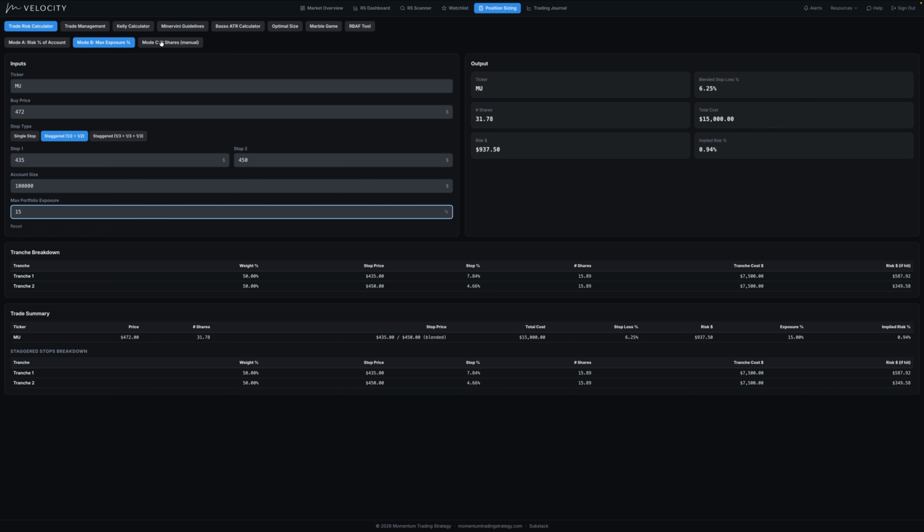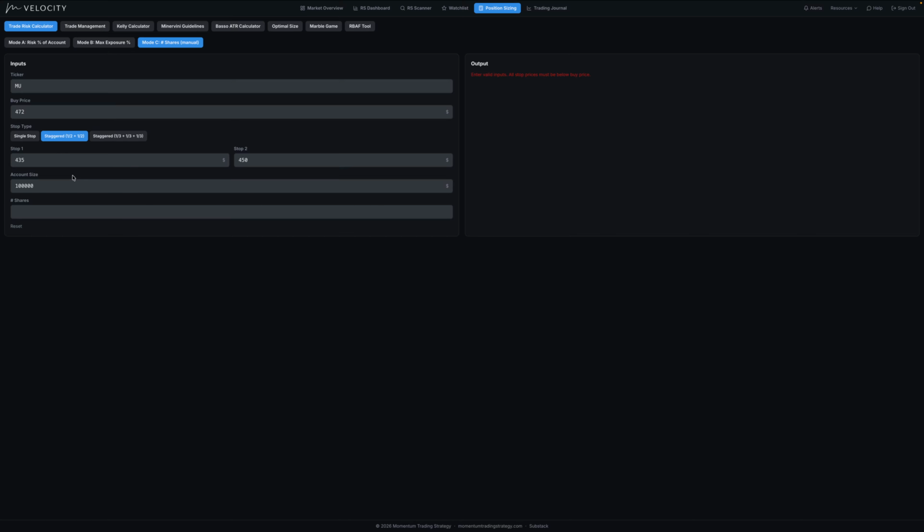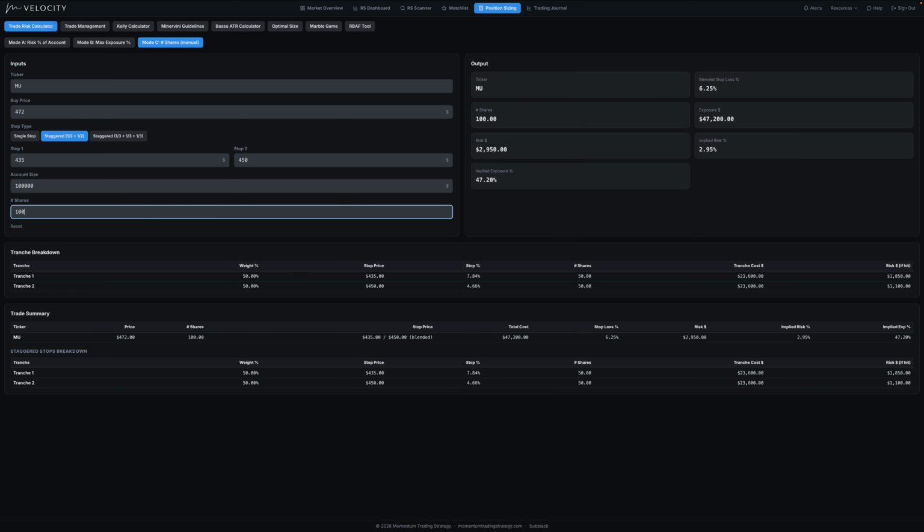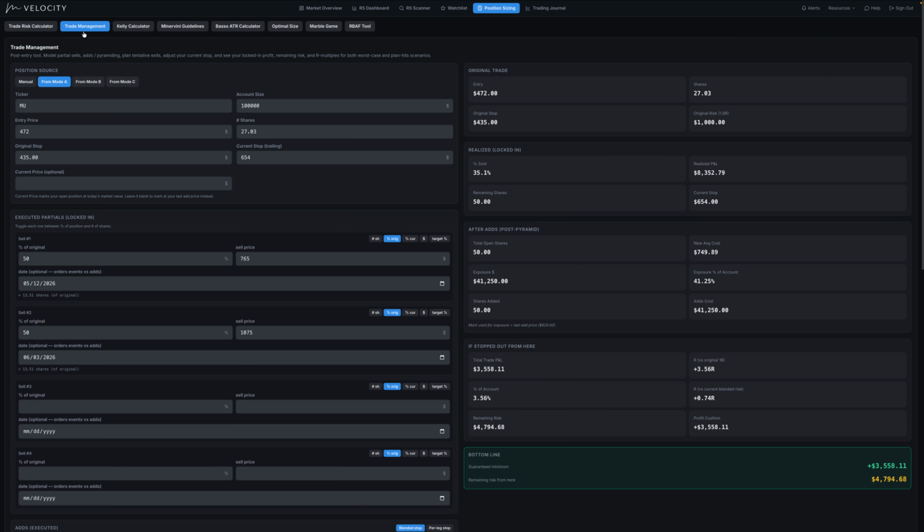Or, hey, you already know the amount of shares. I want to add 100 shares. Then you realize, crap, I'm risking almost 3% of my account. I don't want to do that. So maybe I need to back down my shares. 1.5%, better. And then once you're in the trade, you can use the trade management tool.